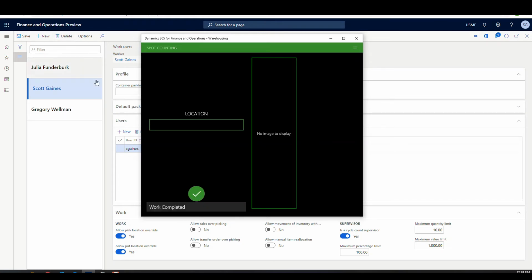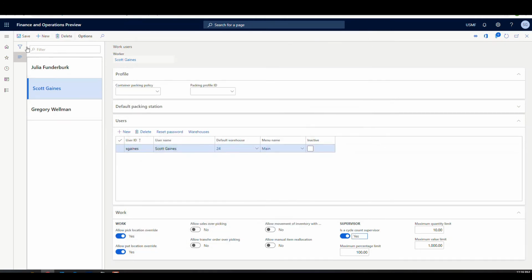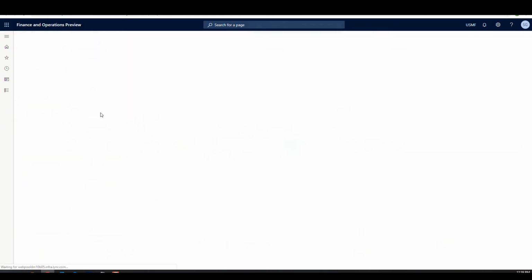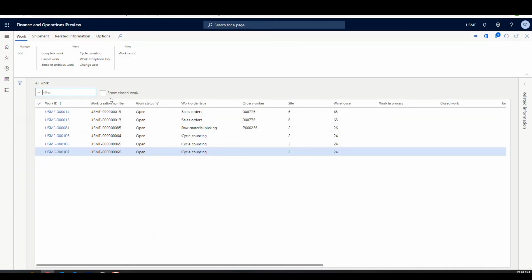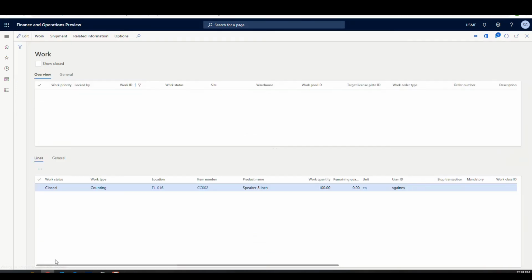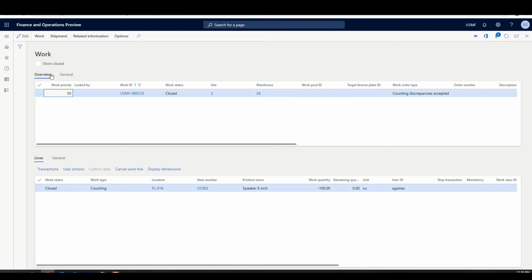All right, so let's go back and look at the work on that one. We'll minimize this one and go back to warehouse management, all work, and show closed work. If we click on our work here, now this one has a little bit different view. It's closed. Location is FL-016. Item number was CC002, and it's basically subtracted off 100 there. So I had a variance of 100 on that particular one.